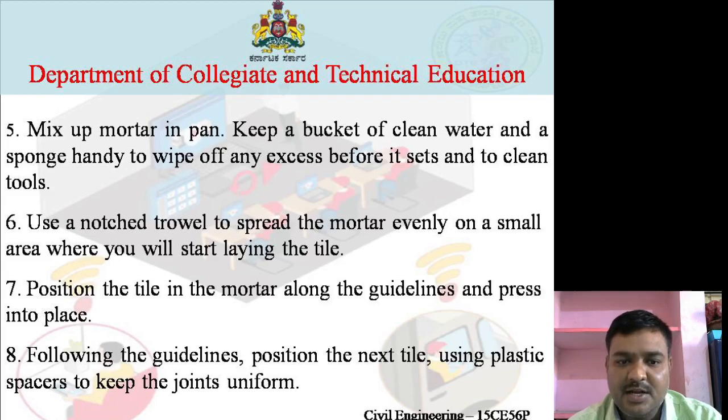Then position the tile in the mortar along the guidelines and press into place. So this step is also important. Position the tile as the guidelines say, and we have to place it along the guidelines. Press it into place with the help of a rubber hammer, presser, etcetera.